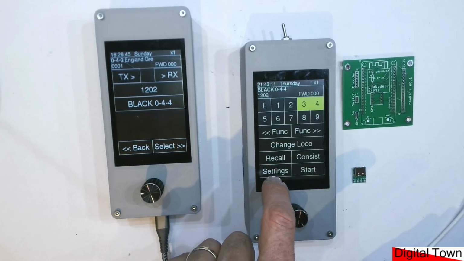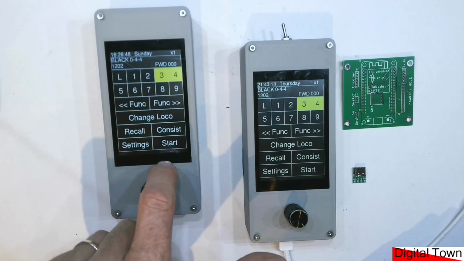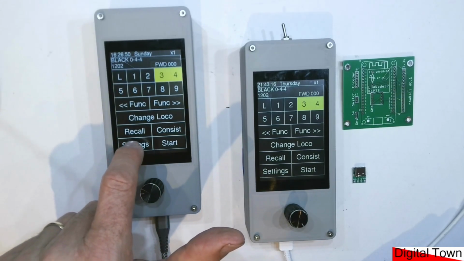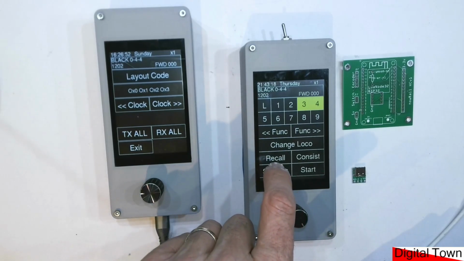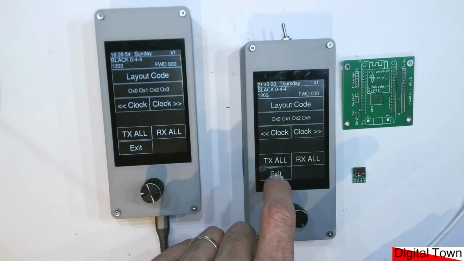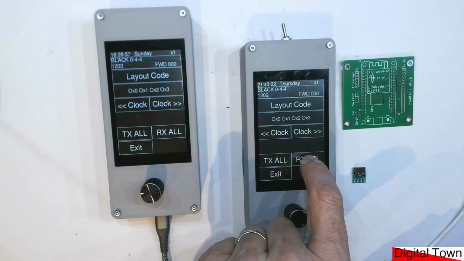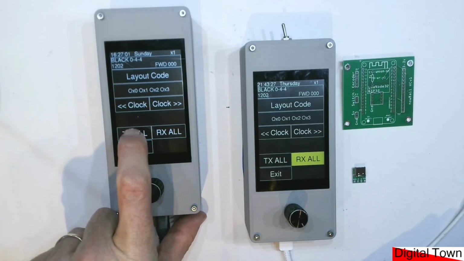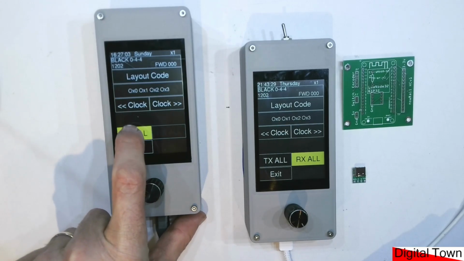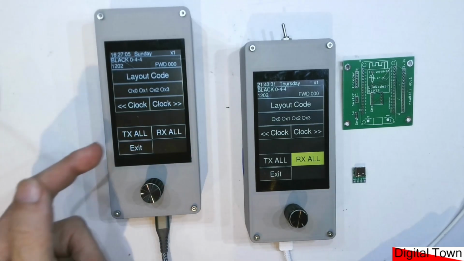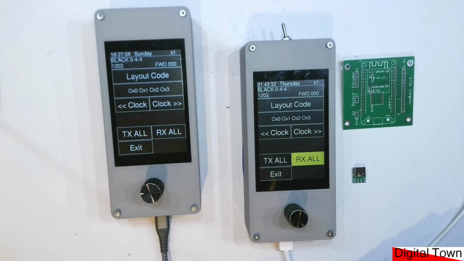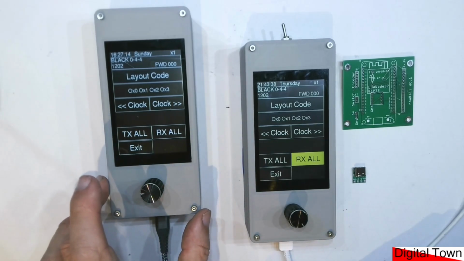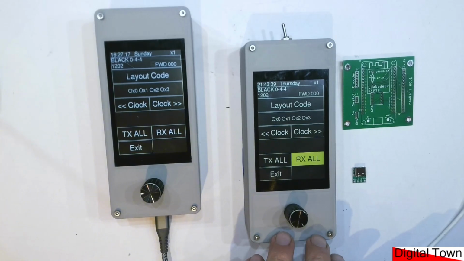The difference with the system that I'm using now is in the settings. If I go to the settings in this one, if I select the RX all on this second controller and click TX all on here, just press the button. Now you'll notice this one just flashes yellow very quickly. It's now transmitting over all of the loco data from this controller over to this controller.